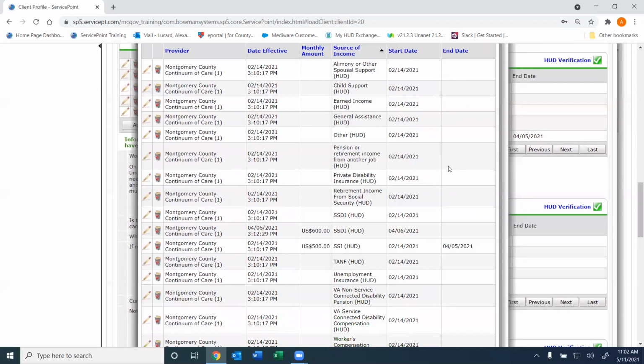So we have a couple different things to fix. Now, the first thing we want to do is figure out why they changed from SSI to SSDI. One of two things happen. One, it could be user error. It could just be that they were in the drop-down menu and accidentally did SSDI instead of SSI. They're right next to each other.